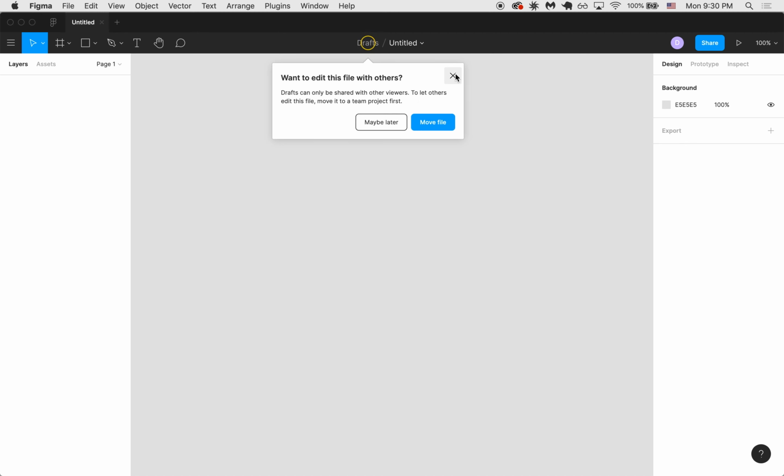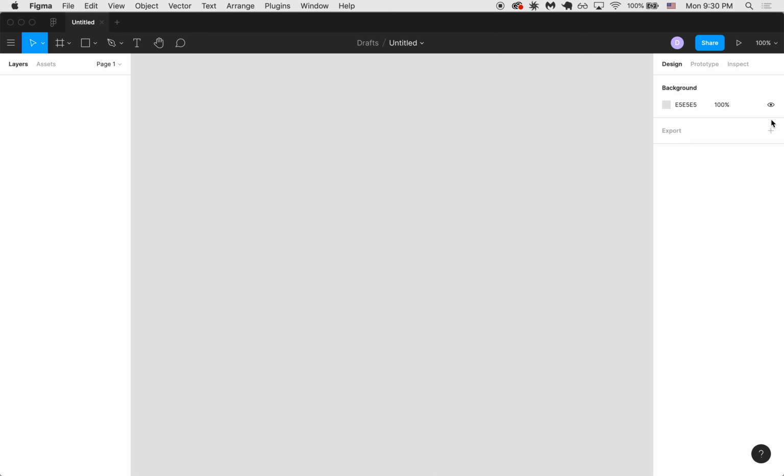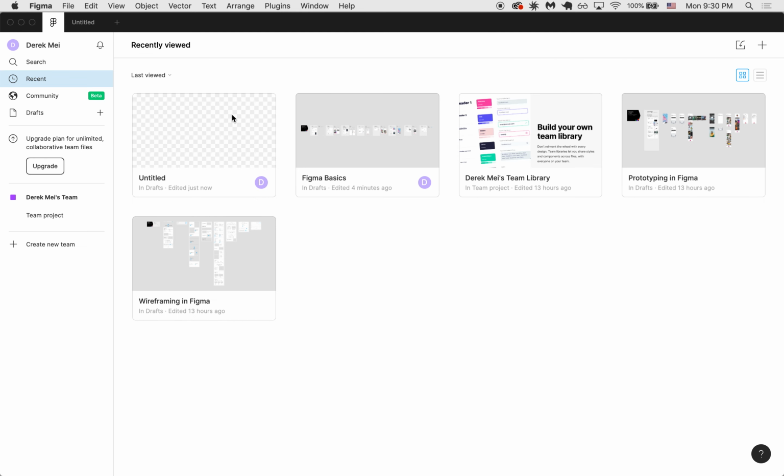So I'm going to skip this for now, but in here you'll see that I've created a new file called Untitled. That's what Figma automatically titles it as if you're creating a new file. It's located within my drafts. And also here it's called Untitled. So I can actually come in here and rename it by double clicking on the name. You can also do the same thing by coming back in here and clicking rename, which allows you to rename the file directly from your recent or your drafts.